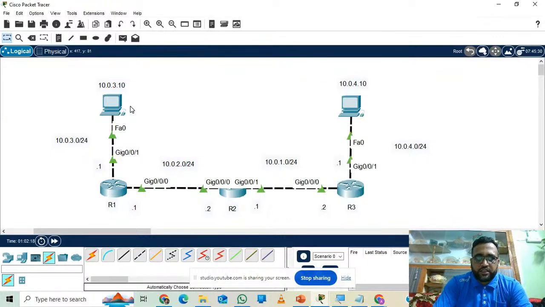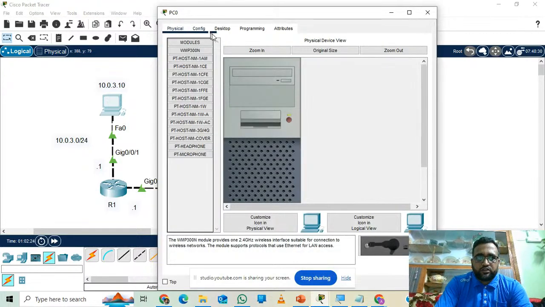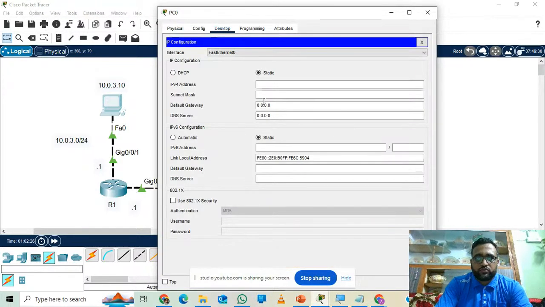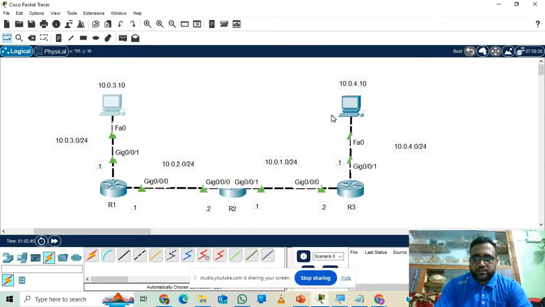Now let's set the IP address on these PCs as well. If we go on to the user manual, the IP address is 10.0.3.10, the subnet mask is 255.255.255.0, and the default gateway would be the IP address of the interface which is connected to the router, which is 10.0.3.1, and let's close this.